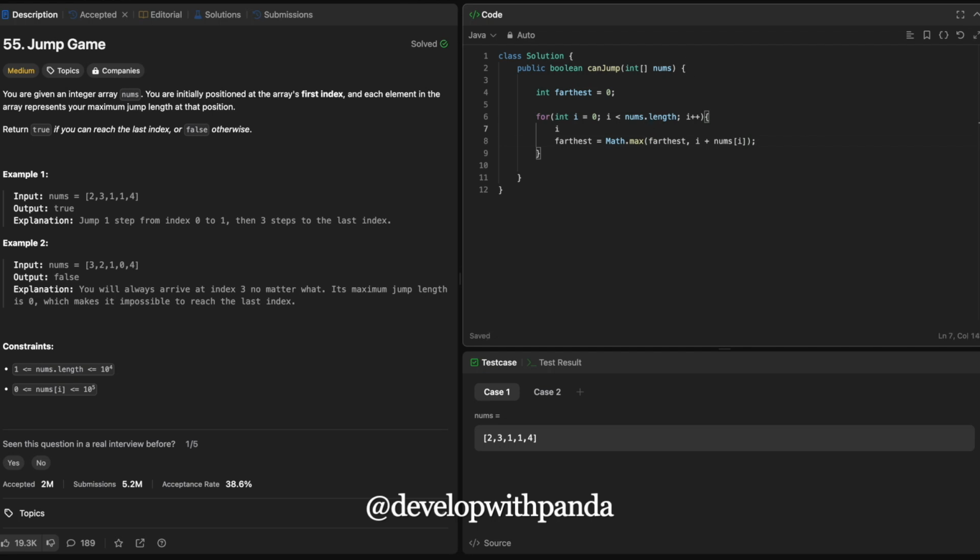But before that we will have an if condition which will check if i is greater than furthest. If it is, then we will return false, as we have seen in the second example. After that we will have an if condition which will check if furthest is greater than or equal to nums.length minus 1, and if it is, then we will return true. And at last we will return false. Now let's check if everything looks fine and try to run the code.